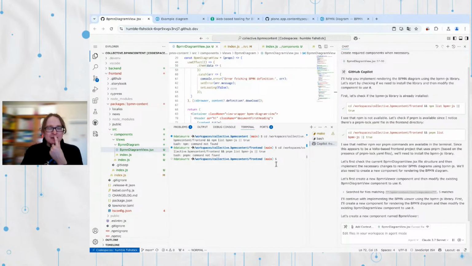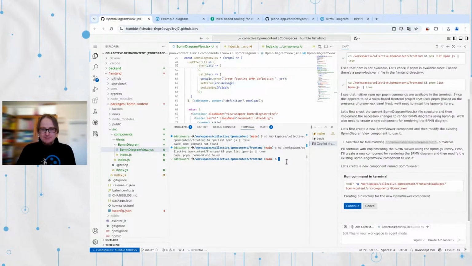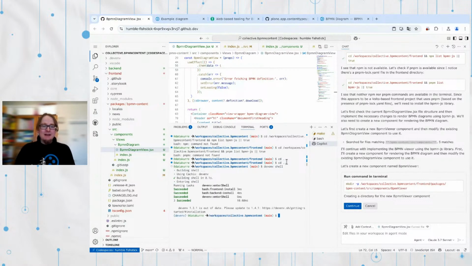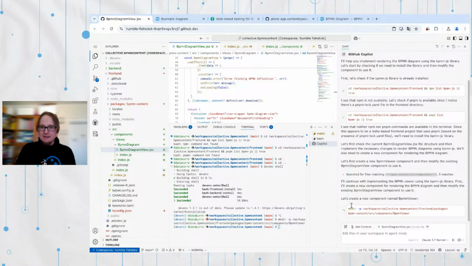Oh, that's not available. So we need to... So that was my problem. So I need to go to the cell where I have the right tools available. So now if it would work in this cell, then everything would work, hopefully.